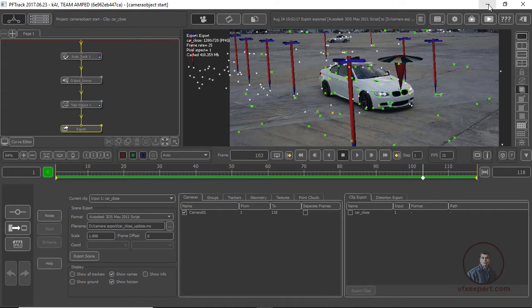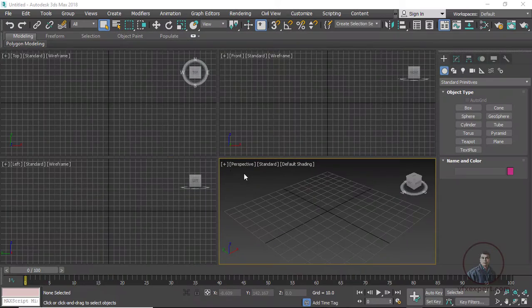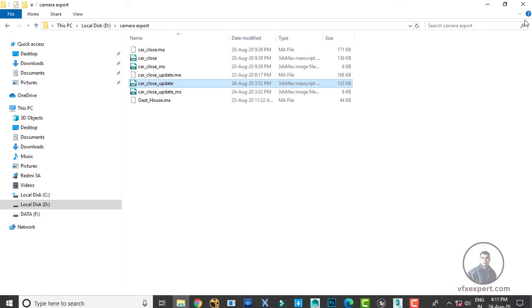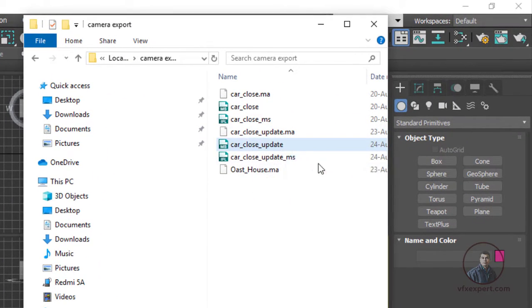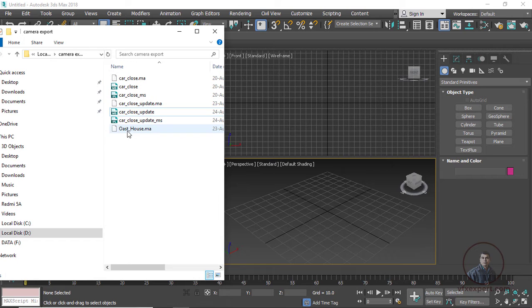Now open your 3D Max. First you have to open your folder. Now see, here there are two files. The first is the MS file, the second is the IFL file. First you have to select your MS file, then simply drag and drop it into your Max.